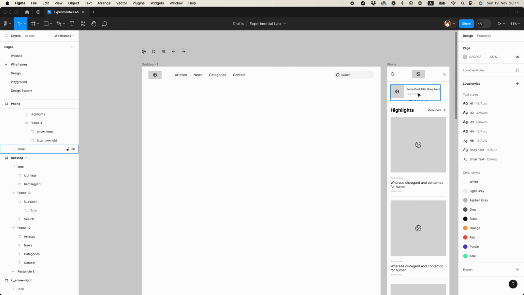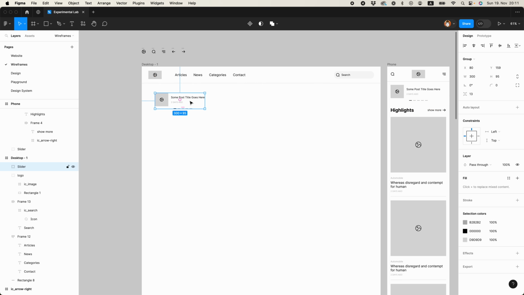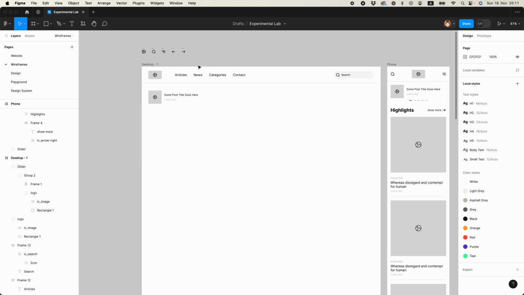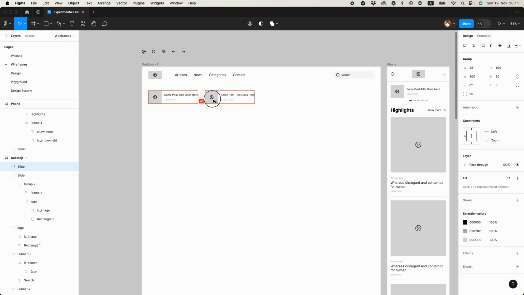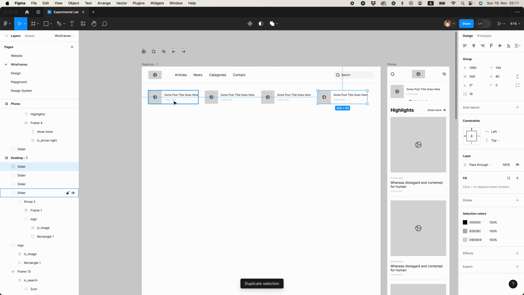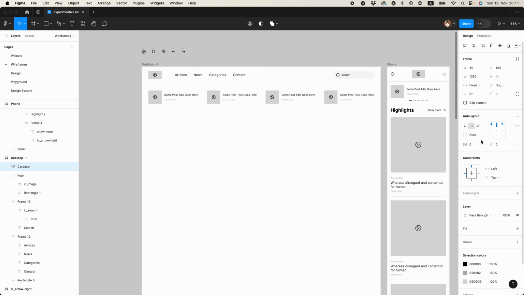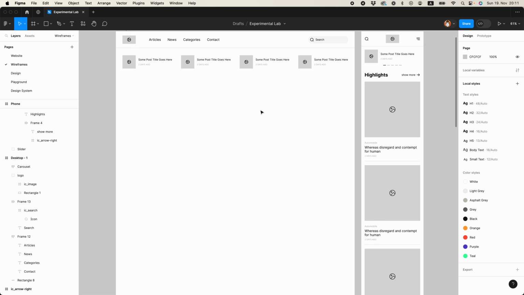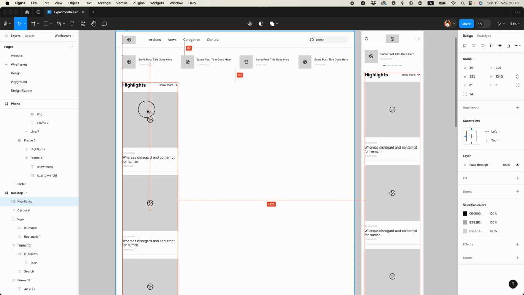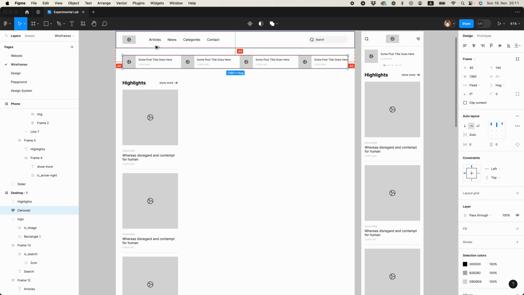Nice. Now what we need is to bring these highlights, or not highlights, but the so-called carousel. And the only difference will be that on desktop this carousel will show all the items at once. Select all of them, auto layout. Let's rename it. Give it some space. Here we will say auto. The next section is highlight section. Copy it from mobile version here.